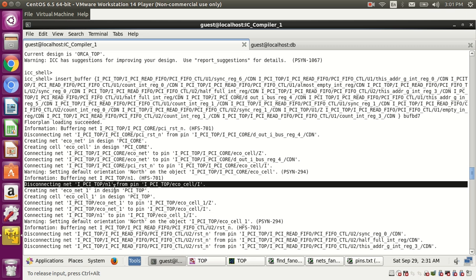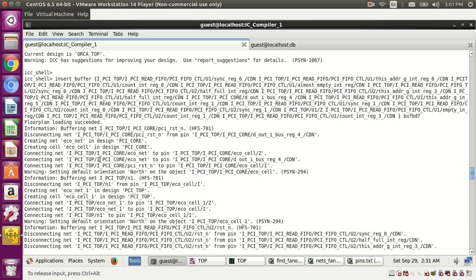So it is disconnecting and creating a cell, like it is for the newly added ones. It has added 2-3 buffers, I said. Here it is creating ECO cell, and then here it is creating ECO cell 1. If you see, it has created the ECO cell in the design. In which design is it created? PCI_top / PCI_core. Here it is created in PCI_top. I said whenever there is a cross hierarchy, it will create. So it is creating at this step and this step.